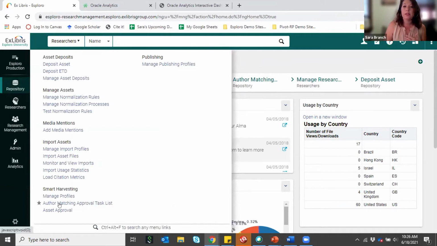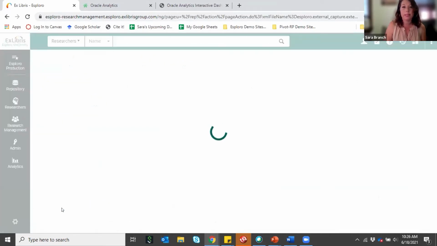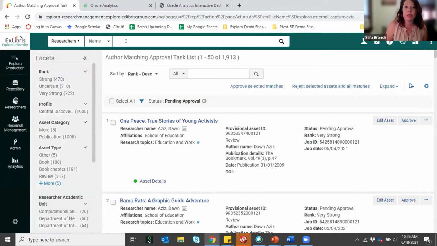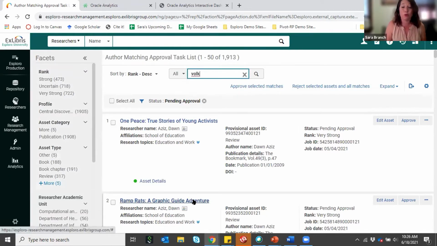So if I look at my repository tab here, I'm going to go down to the smart harvesting and to this author matching approval task list. And so I did actually run the smart harvesting for a researcher at SUNY ESF. And I just want to emphasize that this was a few months ago when we were first talking with them and we were giving them an example of what it could look like. So just know that when I put this up, what you're seeing is an example profile, not a live profile through SUNY ESF. They're still undergoing implementation.